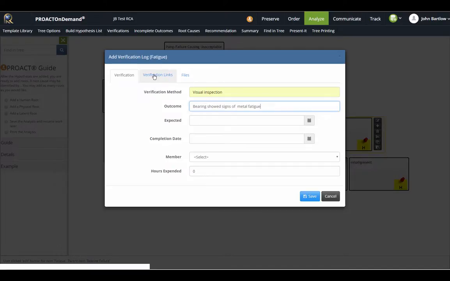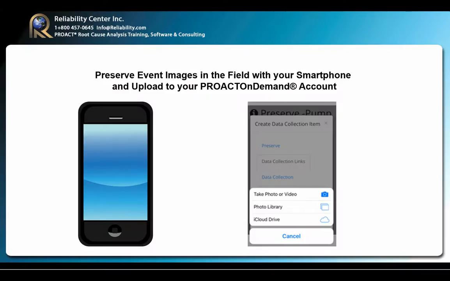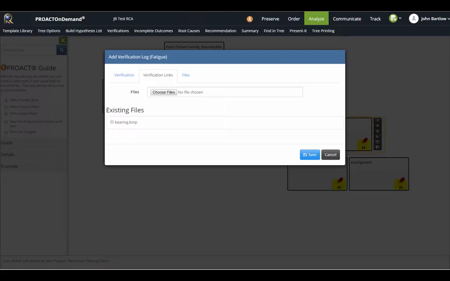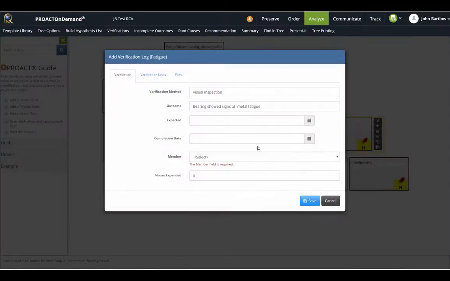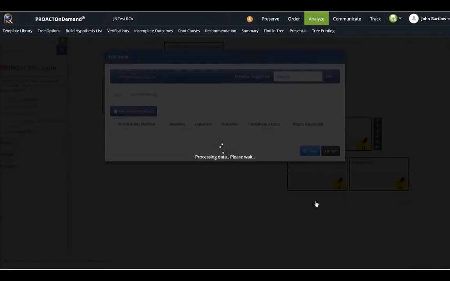And I can also upload files here, and I can do that right from my smartphone. If I'm at the failure scene and I've got my smartphone with me, I can simply snap a picture of the failed components, and I can upload them right into this preserve record in my PROACT On Demand account. So I can attach that file of the photograph of the bearing right here in the verification log, just as I did in the preserve section as well. I do need to select a team member who is going to be responsible for this verification, and I can put in dates if I need to, but it is not required.